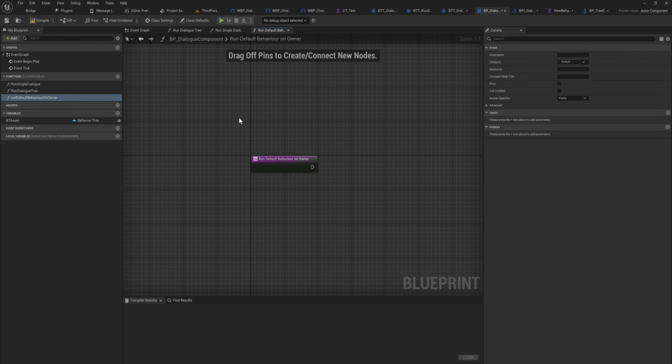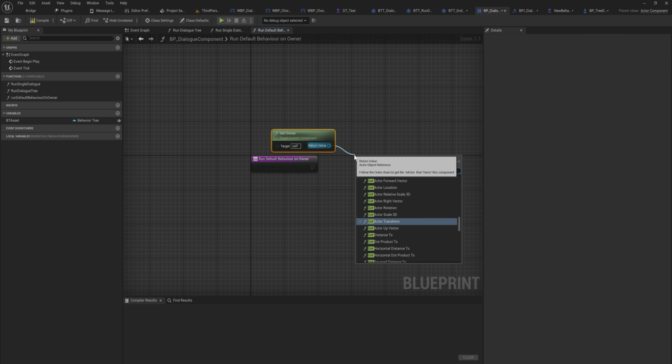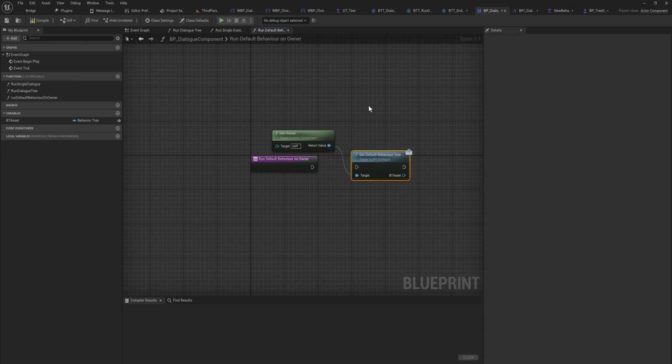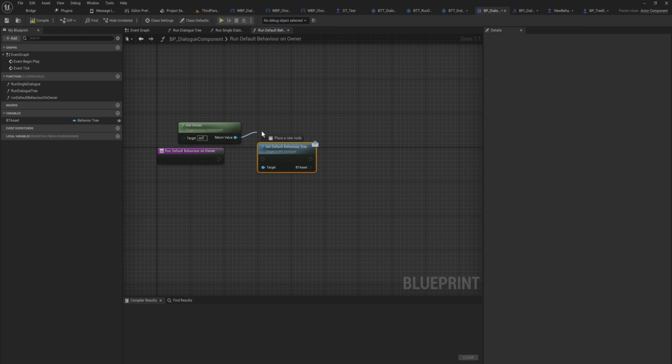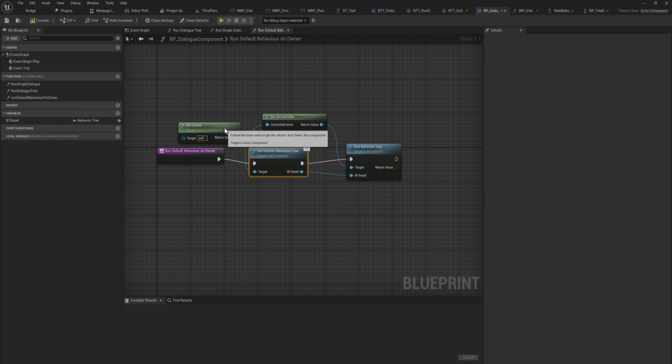So in our component here, we can just get owner and then get default behavior tree, and we can use that to also get AI controller, run behavior tree, then we're going to run that default one, and so on and so forth. Now, if this doesn't have any implementation for running that, it's still going to cause issues, so just don't skip on implementing that, I suppose.